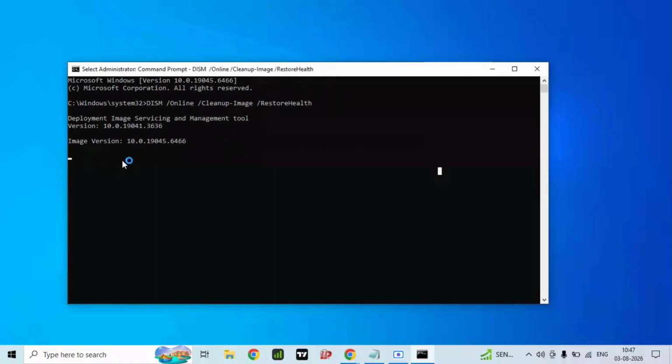And you need to check whether this process has been completed. After completion of this process, just restart your PC.